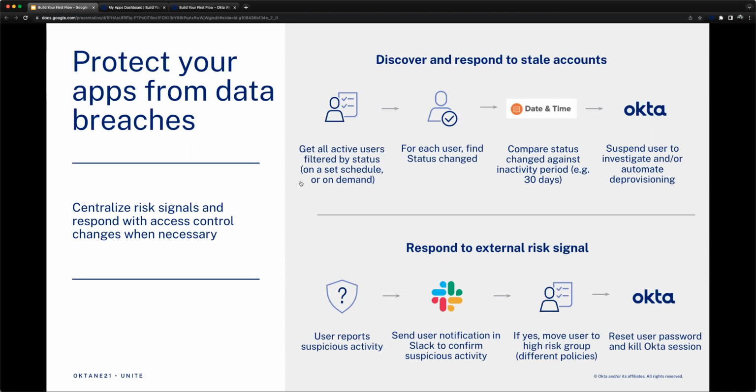So do we want to force reset the sessions that they have? Do we want to expire the session? Do we want to reset their password, or just get in touch with IT to move forward and evaluate what had happened there?